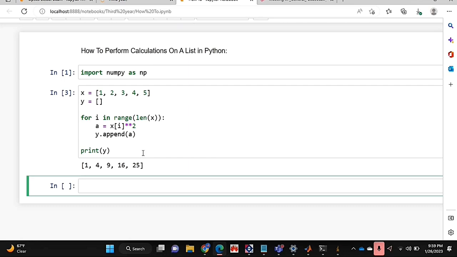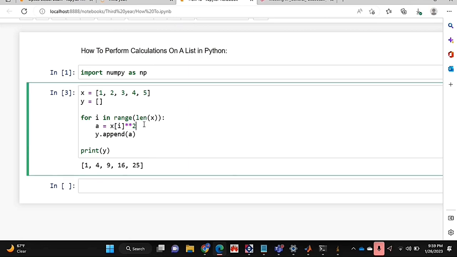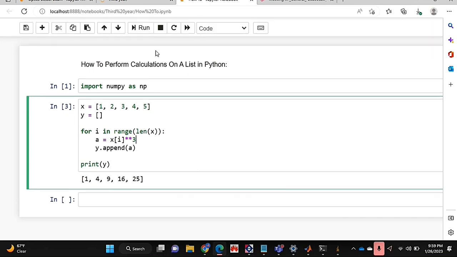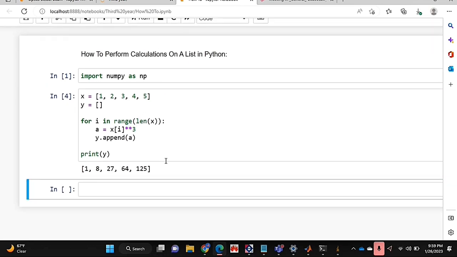And yeah, that's basically it, you guys. You can basically replace this with any calculation, essentially. Let's just maybe cube this. And if we do that, as you can see, it just returns the cube of my numbers in my X list. And yeah, that's it.